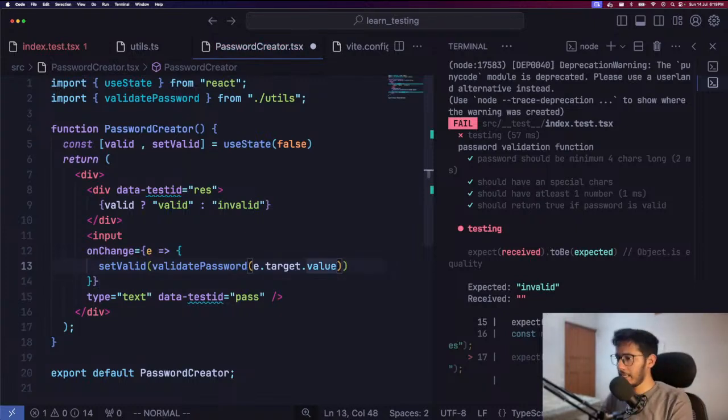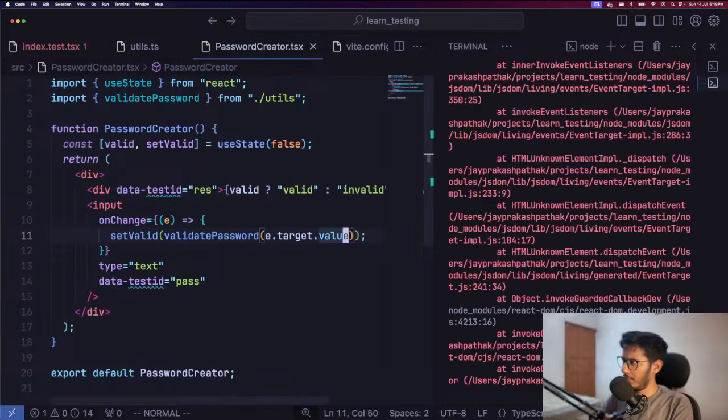Now the test case wouldn't pass. I'll tell you why. I think it wouldn't pass. Yeah, see, it didn't pass. Why didn't this pass? Because this function throws an error. It doesn't return true or false, right?